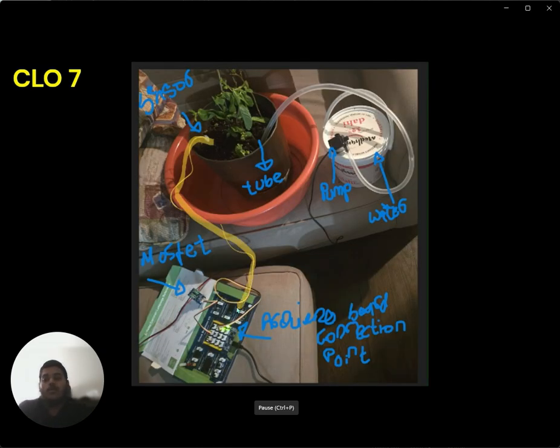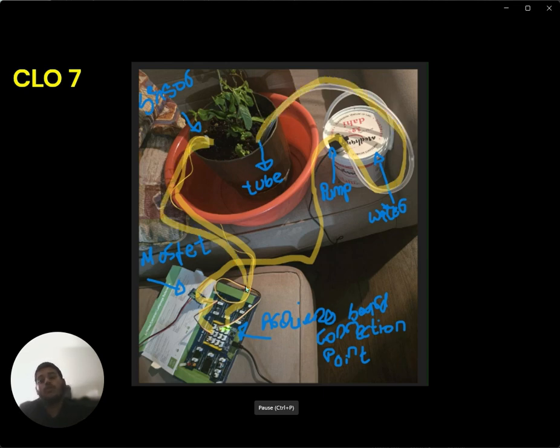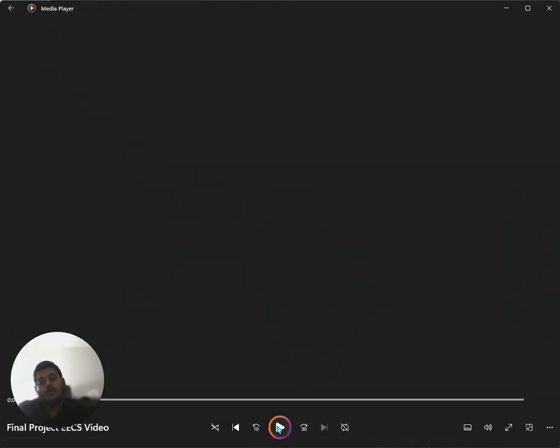And for the seventh learning outcome, we can see that the soil sensor sends a signal to the board, which sends a signal to the kit, and then the kit decides to turn on the pump, which turns on the water, and then the soil sensor also senses the water, which sends it back to the board, and then thus turning off the pump.